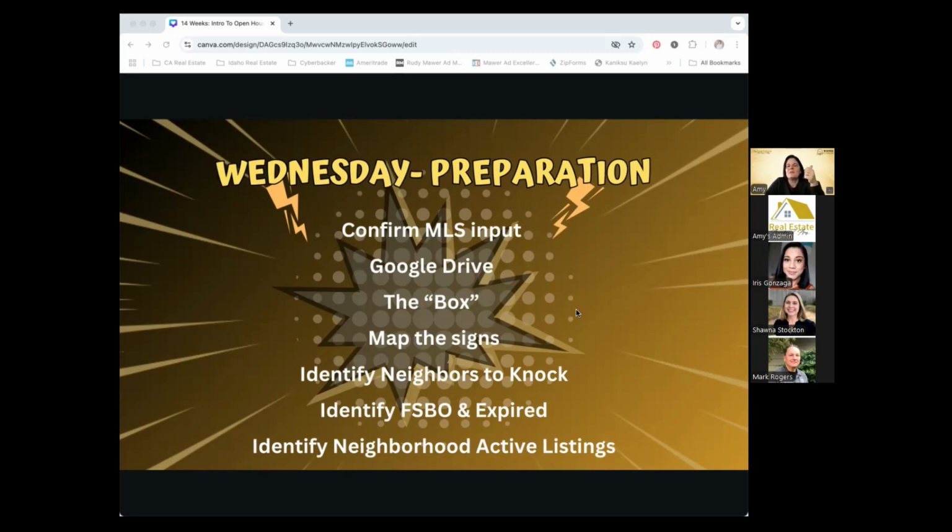The first thing that you want to do is make sure that the listing agent put that listing into the MLS with the correct date and times. If not, fix it. Okay. Next, what I like to do is create a Google Drive folder. I'll talk about this more here in a moment, but just know that I like to use Google Drive for my open houses.